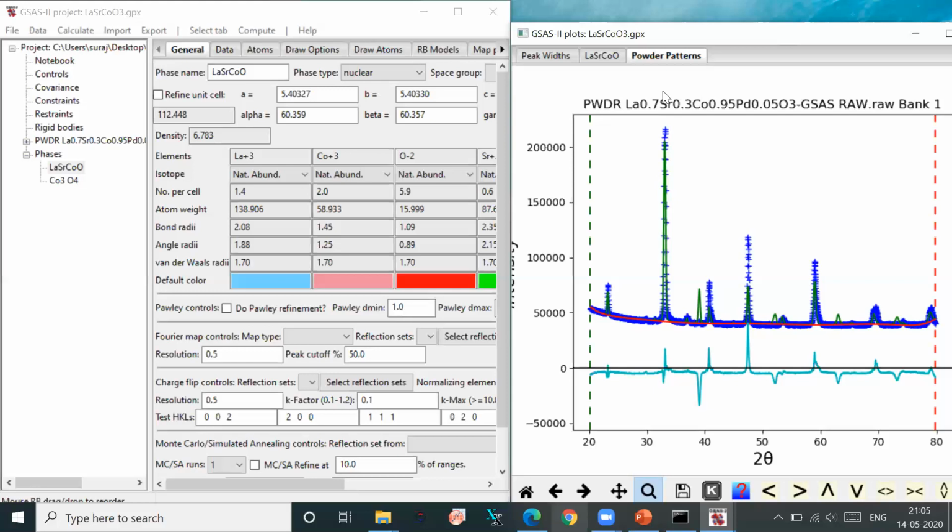Like here, I have the maximum intensity at 32 and the next intensity at 48. That should be maintained in the standard pattern as well as in the experimental pattern. If this intensity is higher and this is lower, then that is not the same space group or crystal structure as the standard pattern. So then you have to change the space group or the crystal standard pattern.